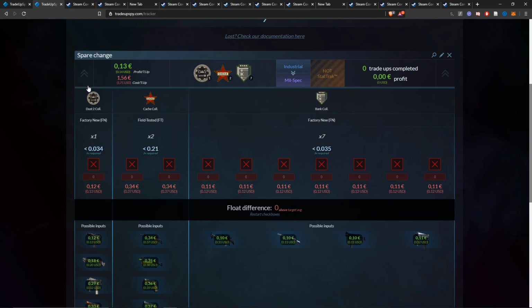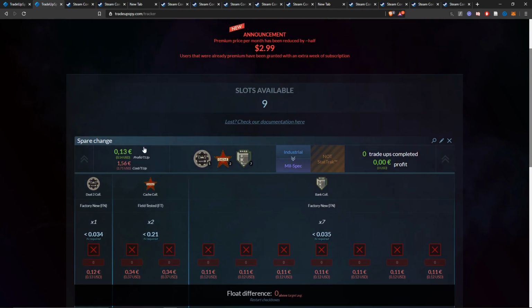Here, this is the summary in the header. You can see the estimated profit per trade up and the cost per trade up. These are the collections involved with how many of each skin you need. The rarities: this is going to be a trade up with industrial inputs and mil-spec outcomes. It is not StatTrak, and this is to keep track of how many trade ups you have completed. We will check this out later, don't worry. Here you can inspect the trade up and edit it, or you can remove it.